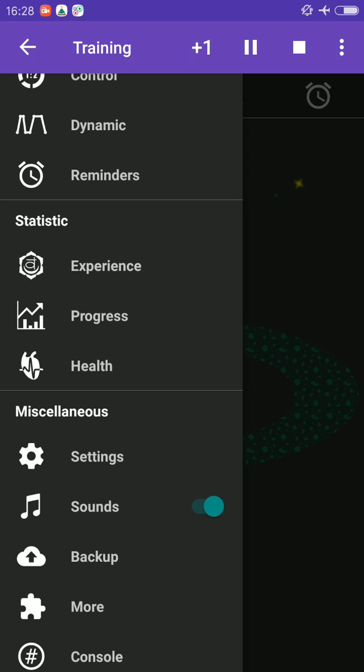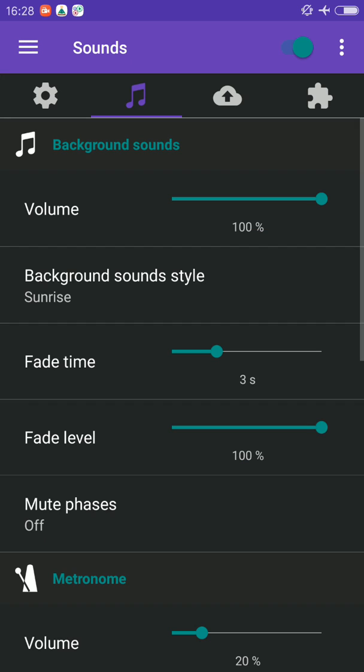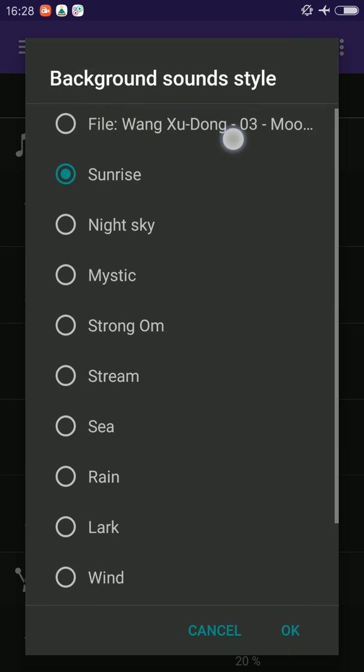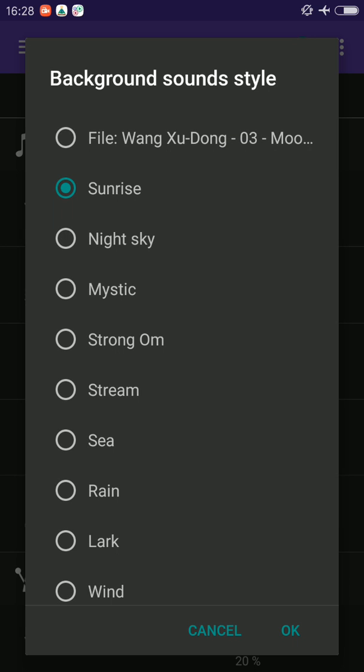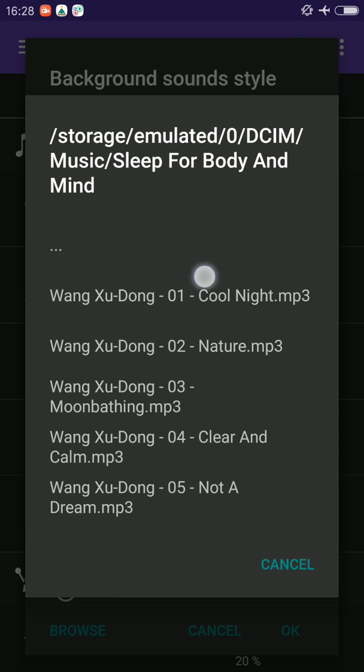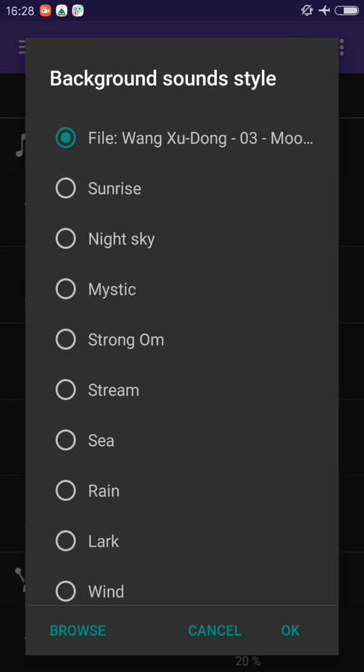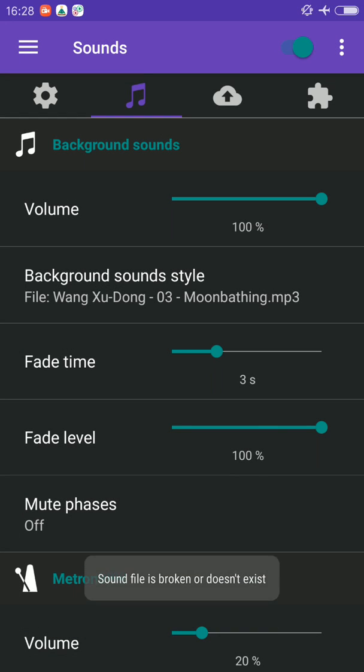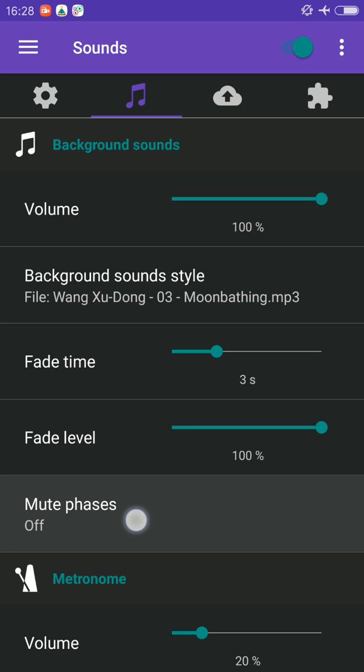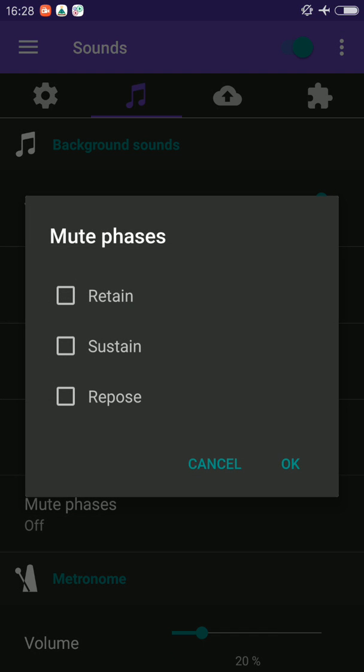So let us see what else we have in sounds tab. And here we have a new option to pick your own custom file for the background sound style. For instance, we pick this, pick browse, find the music that we would like, let it be this one, press OK.